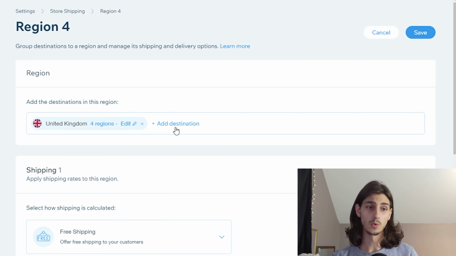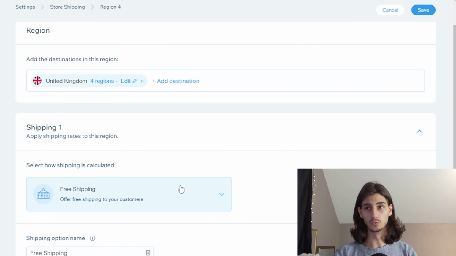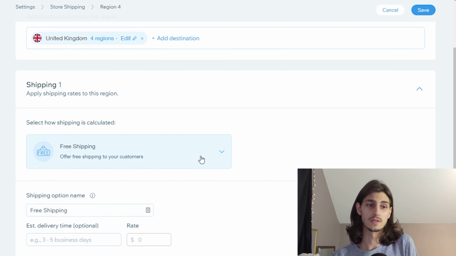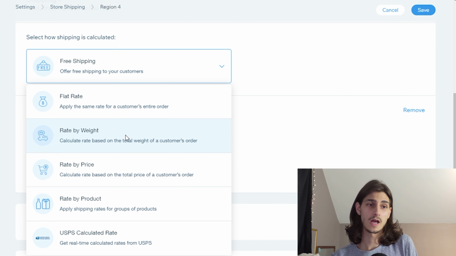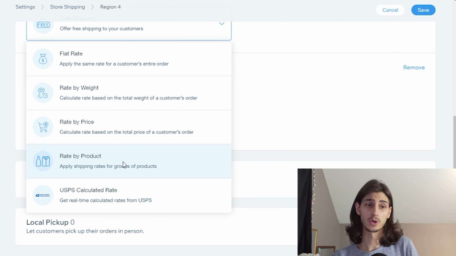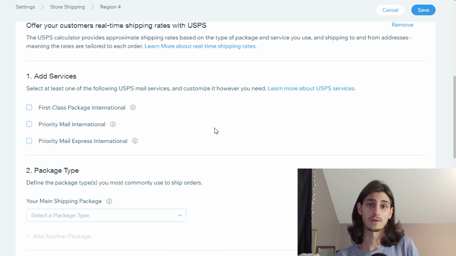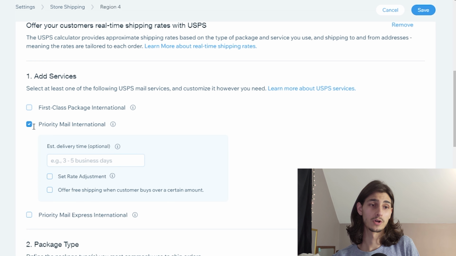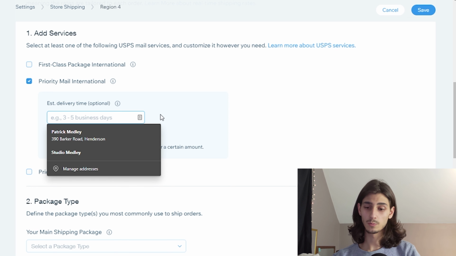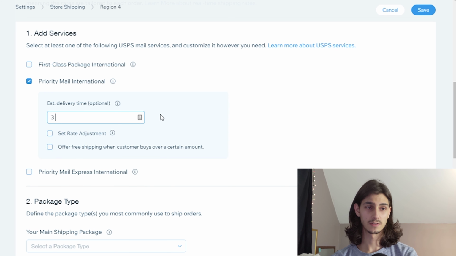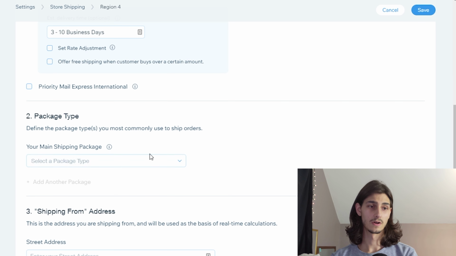With that, we can add more regions if we'd like, because we're setting a shipping rule. So this is a broad thing that attaches to all of the shipments being sent to these countries. Instead of free shipping, I could do flat rate, rate by weight, rate by price, rate by product, or USPS calculated rate. That will allow you to get a real-time calculation based off of the weight of that package and the destination it's being sent to. So I'll do priority mail international, and we'll say 3 to 10 business days. Awesome.